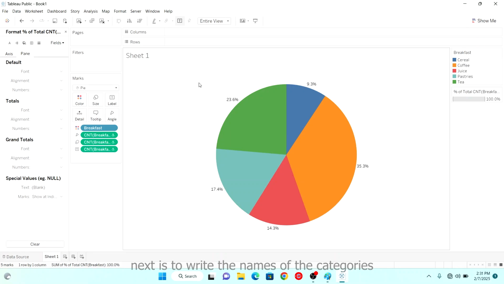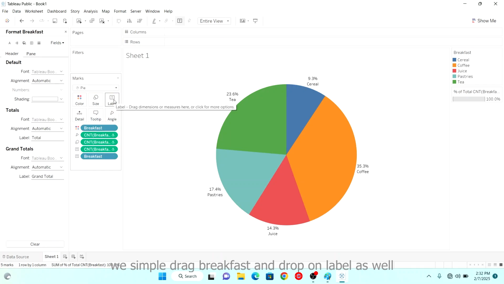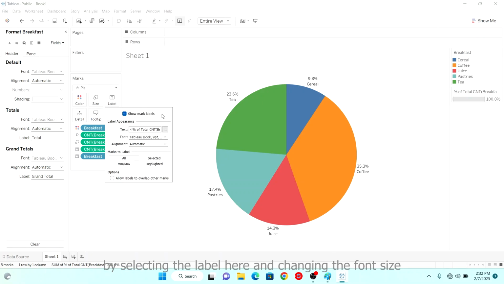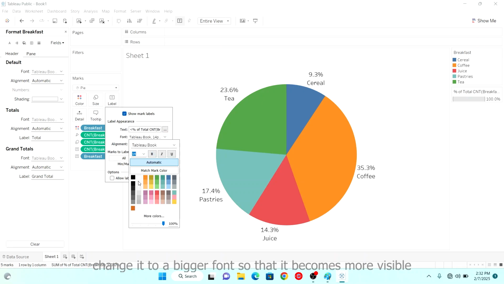And then the next thing is to write the names of the categories. For us to do that, we simply drag breakfast, Control, drag breakfast, and drop on label as well. And then you can see. Now, the font size is somehow small. We can make the font size bigger by selecting the label here and changing the font size. Where we have font, we can actually change it to a bigger font so that it becomes more visible.